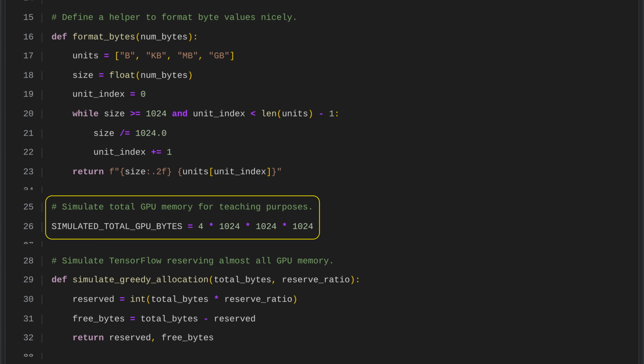We simulate a total GPU memory of 4 gigabytes to create a realistic environment for teaching. This amount is converted into bytes, so it matches how memory is handled in actual systems. Using this simulated value lets us explore GPU memory management concepts in a controlled setting without needing real GPU hardware.